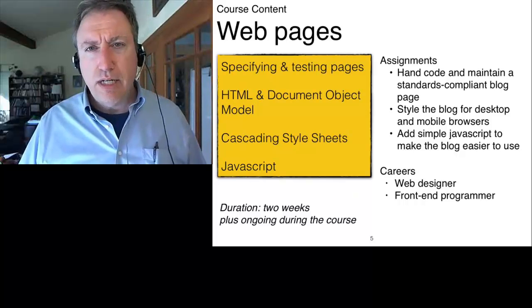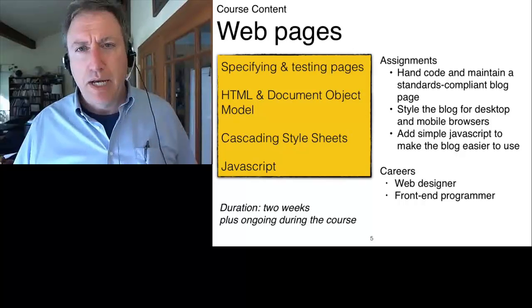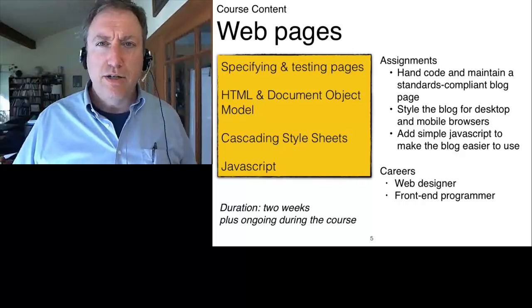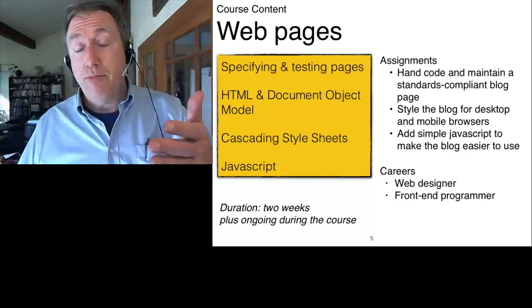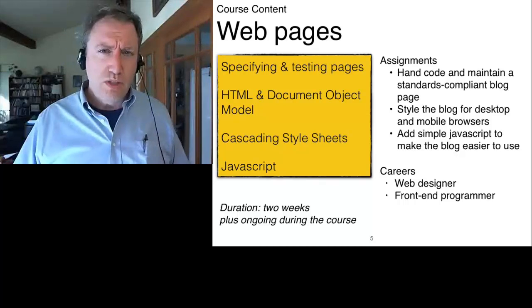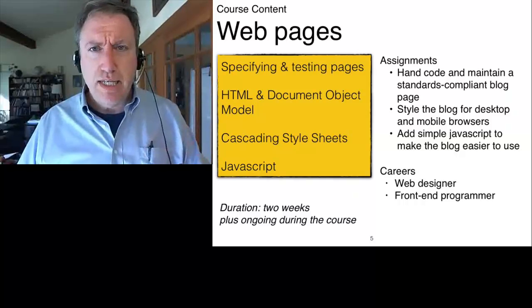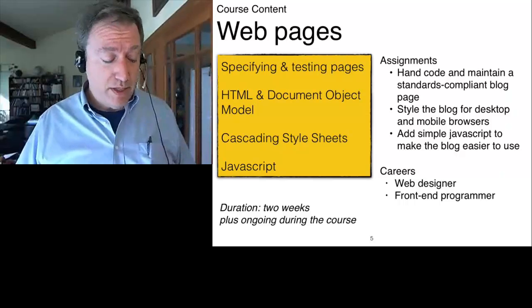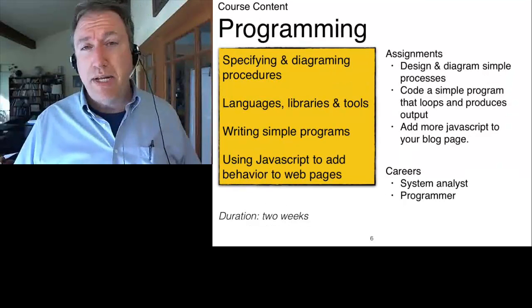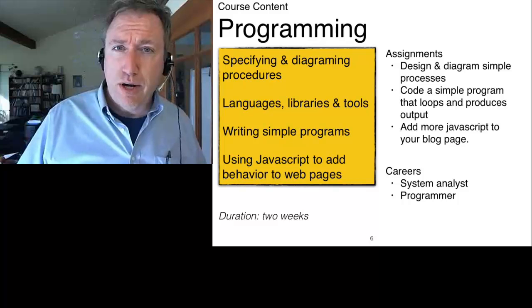And then finally, we'll try just a little touch of JavaScript to make the blog easier to use. This is the sort of thing that web designers, or what they call front-end programmers, do. We'll start out spending about 2 weeks focusing on this, and then, like I say, every week you'll update this page with something new. We'll spend a couple of weeks exploring programming.